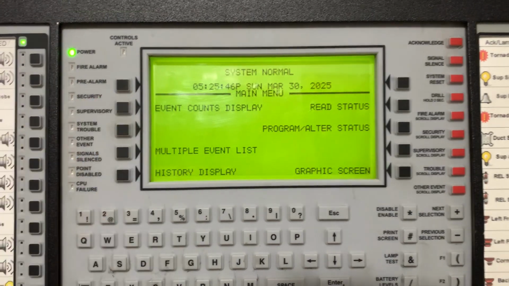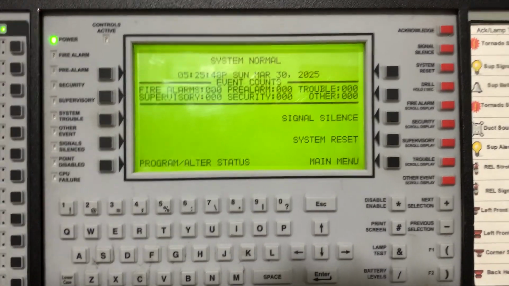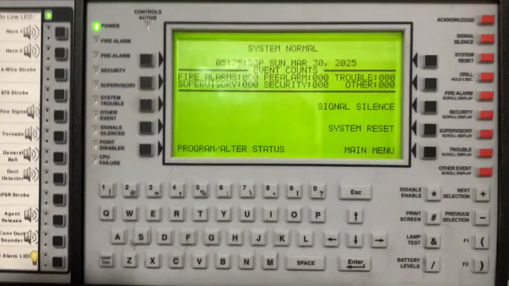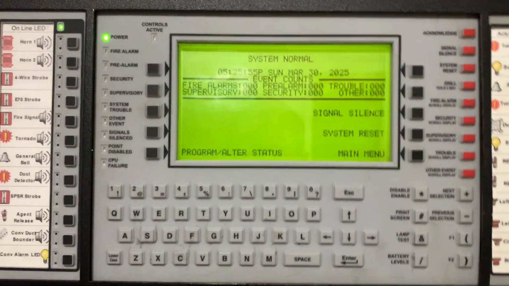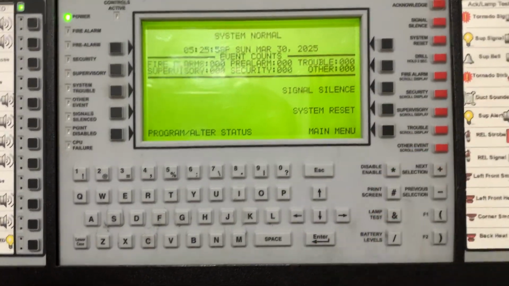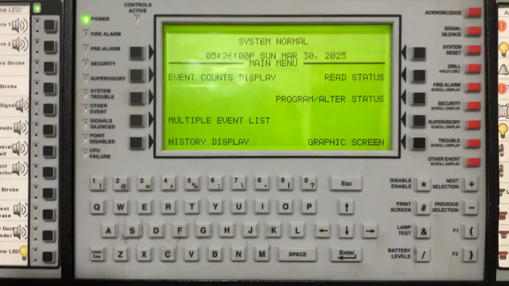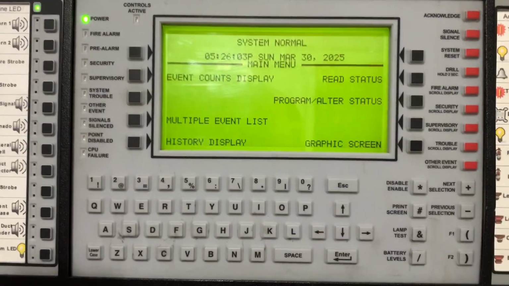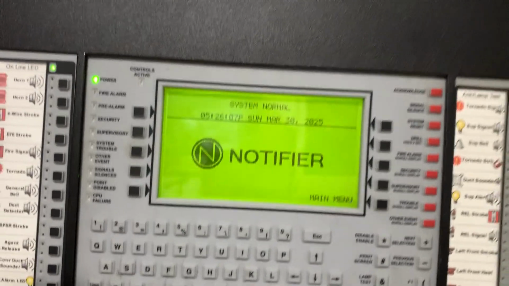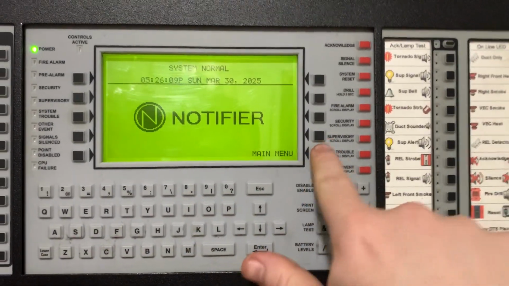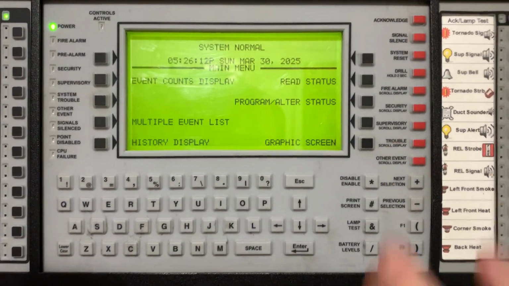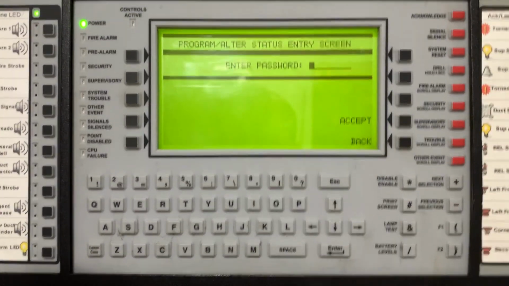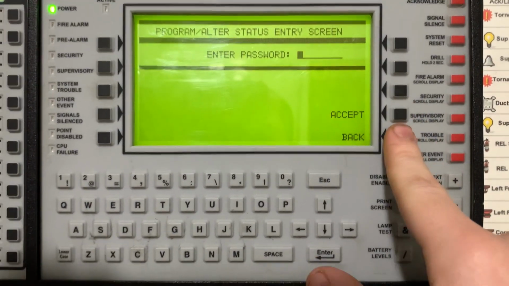And event counts display, I don't know what that is, but comment down below if you think you know what it is. But anyways, if you go to your graphic screen, it'll go to the Notifier logo, which is very professional. But we're going to go back to main menu and go into basic programming.